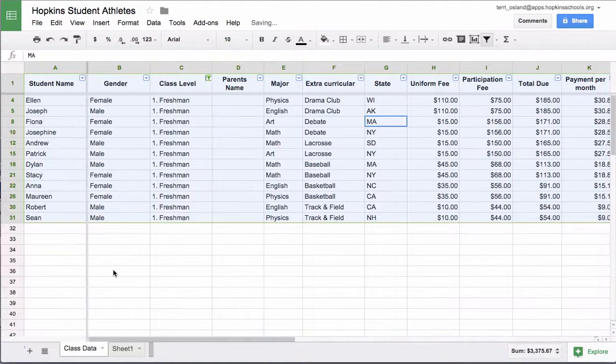So what you will notice is I no longer have as many rows, because now I'm only seeing the data for the freshmen. And you can also see, if you look down along the left, that there are missing numbers because there are missing rows. They're not gone, they're not deleted, they're just currently hidden because you've applied a filter.